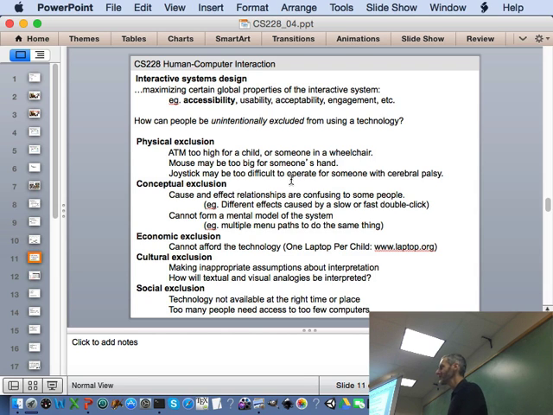Conceptual exclusion, right? This is again a little bit trickier. Are people being excluded because they can't grasp the cause and effect that's going on in the system, right? A good example of this is usually software doesn't say much about double clicks and single clicks. Most people kind of figure this out. But it can be hard for some people to wrap their minds around where the temporal boundary is between two single clicks, one after the other, and a double click, right?